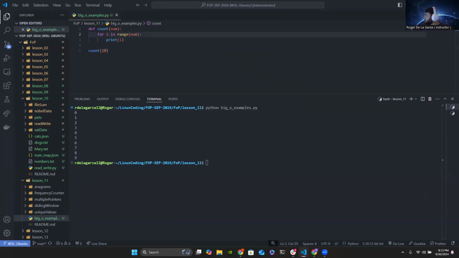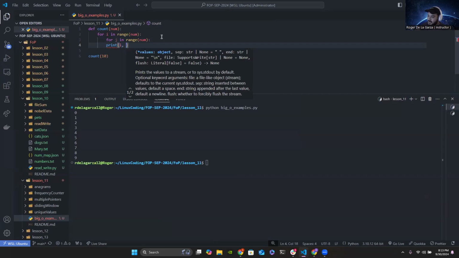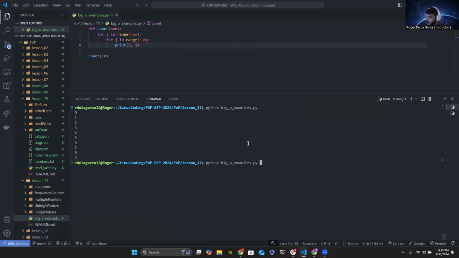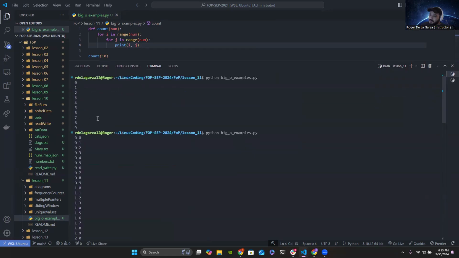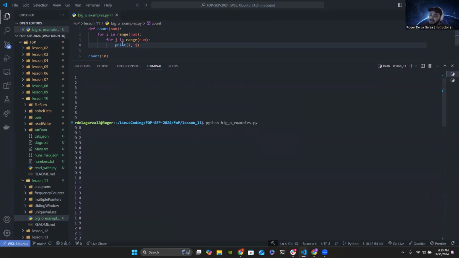If we do a for loop, we can say now for j in range of num, and now we're going to print out not only i, but j. Look what's going to happen. You guys should already have an idea of how this works. Initially we just printed from 0 to 9, but because it's a nested for loop, every time i runs, j has to finish running before i can move forward.